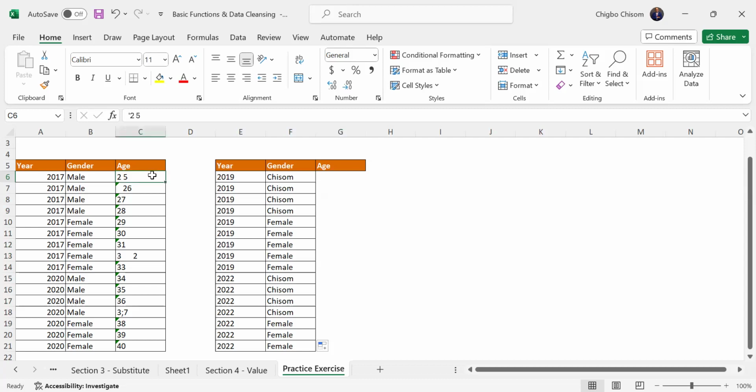So for age, what data cleaning commands are we going to use to clean this? Can we nest 3 things? Yes, you can. Well, you must include 3 brackets. Okay, so we're trimming, value and substitute. Wonderful. What are you substituting? This semicolon.